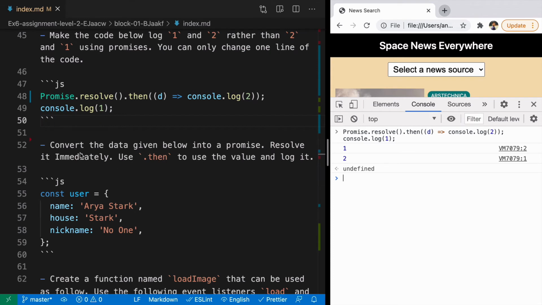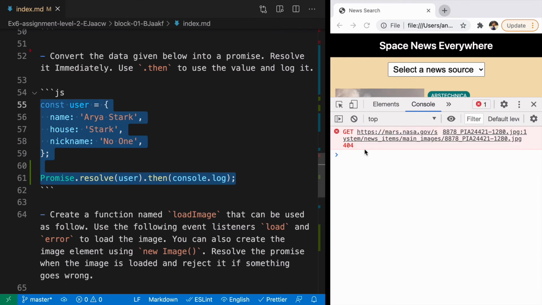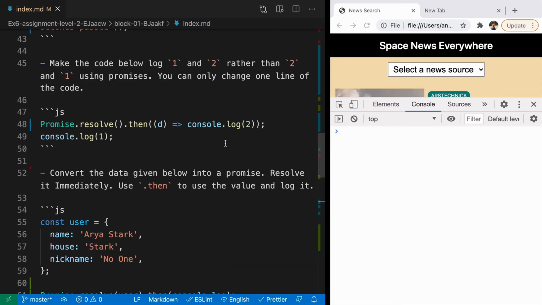Moving on to next is convert the data given below into a promise, resolve it immediately and use .then to use the value to log it. So here we have a value. To convert it into a promise, all we need to do is to say Promise.resolve. So a promise that can resolve at the same time, and the value that we are passing is user. And here we can use .then, we'll get access to response and we'll say console log. And all we can do here is directly say console.log. To test it, we are just going to copy it from here and paste it. And here we can see that the promise is fulfilled, and in output we can see an object. Let's move on to the next one.